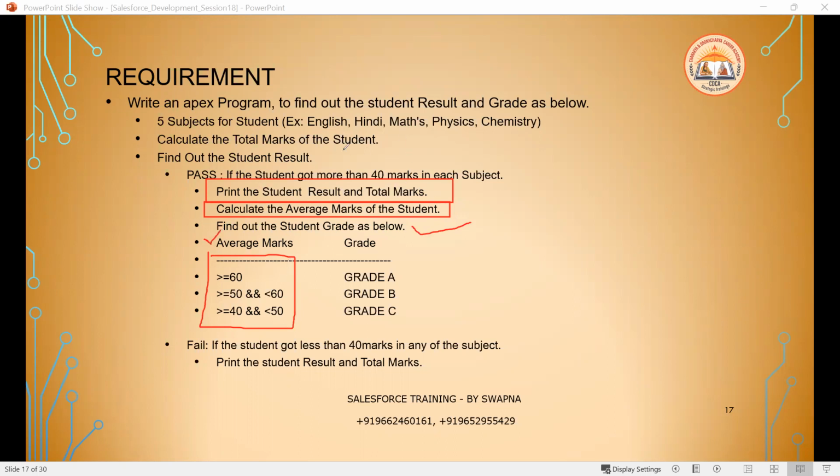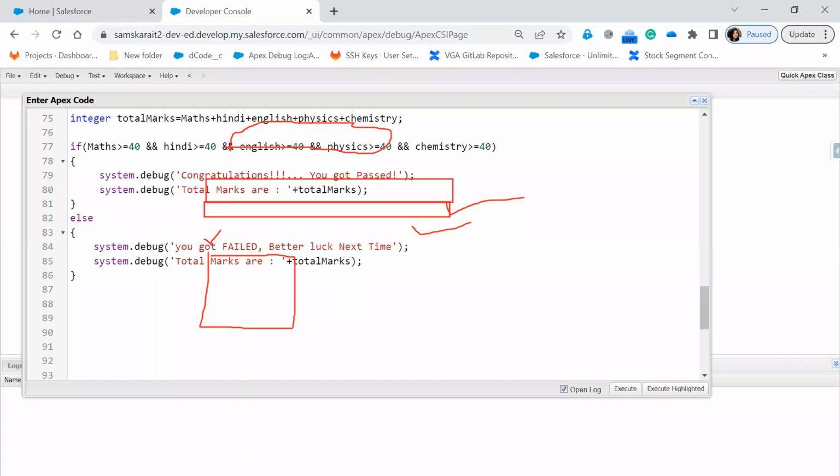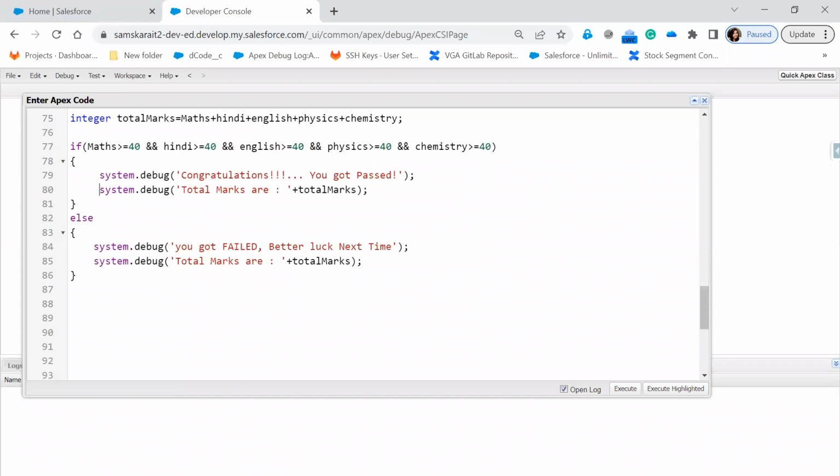Now we have done the total here. Total marks is done. Right? So from the total marks, I need to identify the average marks. Now I need to do this. This is not done: calculate the average marks of the student. So first, let's do the average marks of the student. How to implement the average marks of the student? Divide by the number of subjects.